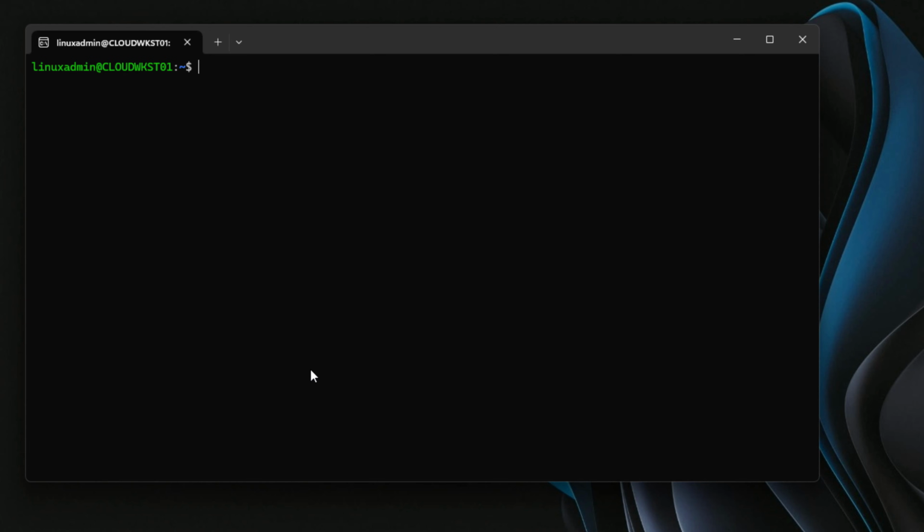Now to interact with our K3s cluster with kubectl, we need to do just a few configuration steps. First of all, we need to copy the /etc/rancher/k3s/k3s.yaml file to our home directory. And then we're going to set a path statement to reference this file for our K3s kubectl configuration.